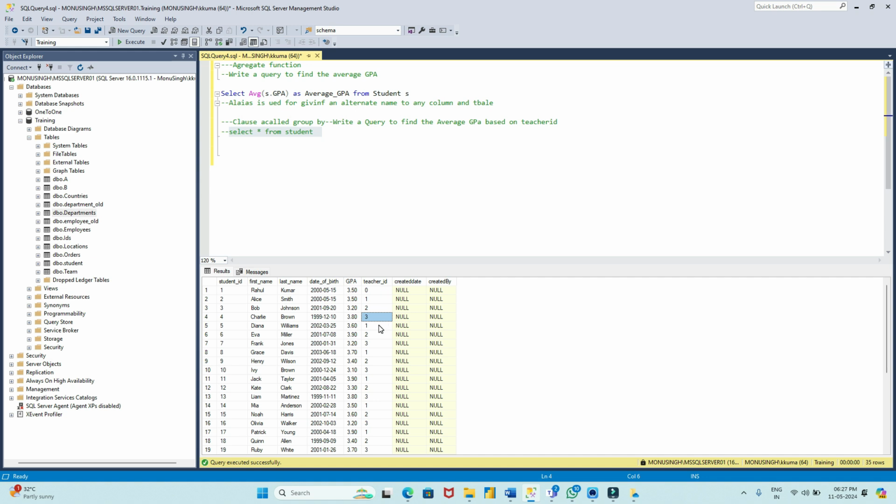Understood? So the group by clause is always used with an aggregate function. You can't use a group by clause without an aggregate function, but you can use an aggregate function without a group by clause. That is not vice versa.